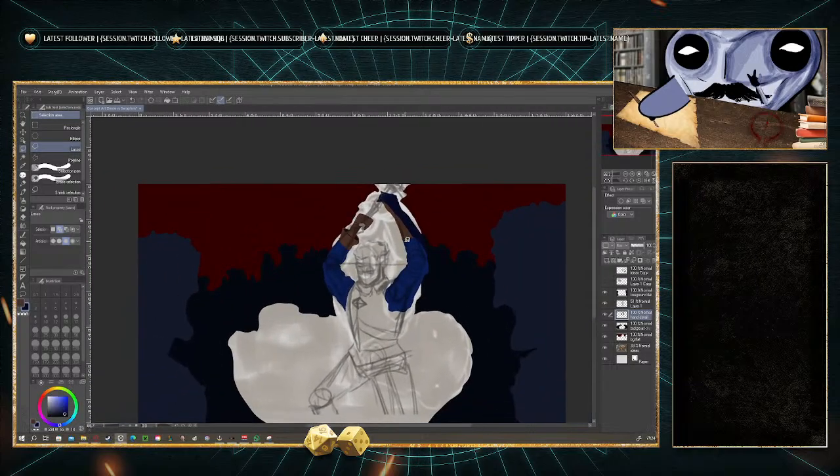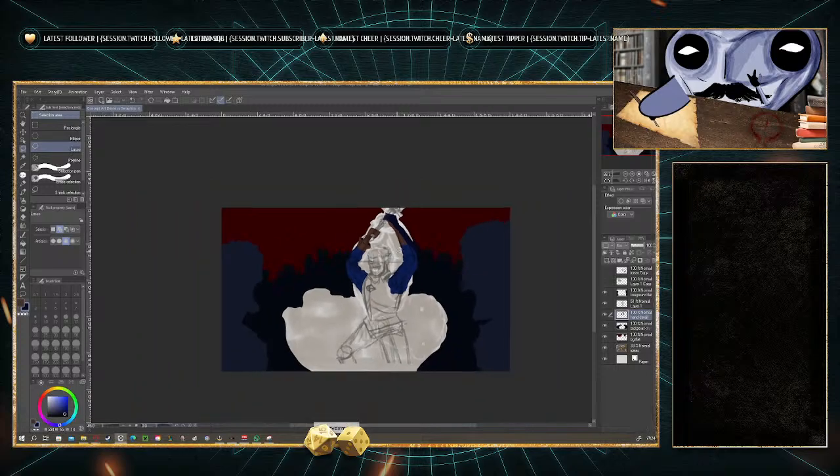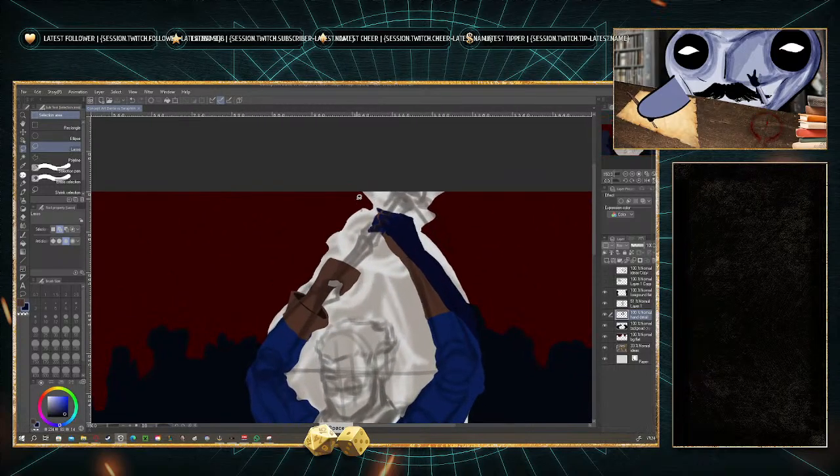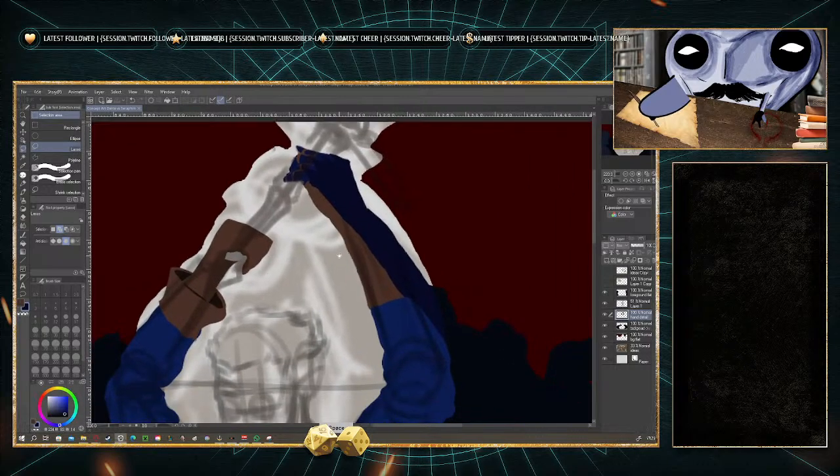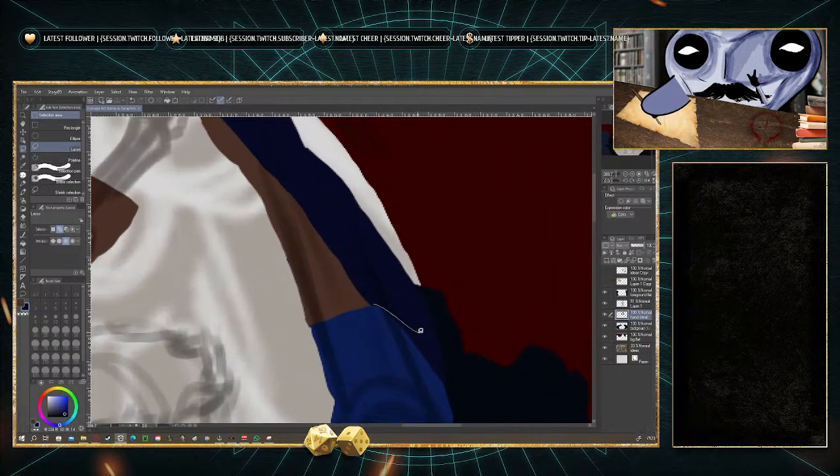This stage is really important. If you do the flats right, then it will make your job a hell of a lot easier. Get a sip of that tea. Okay. His gauntlet isn't that big though. It's gigantic right now. Wait, delete that.